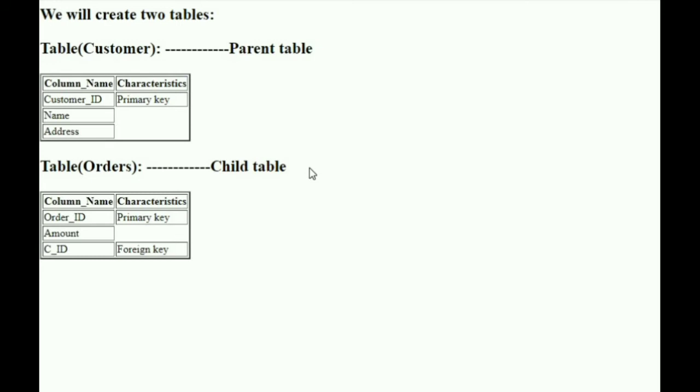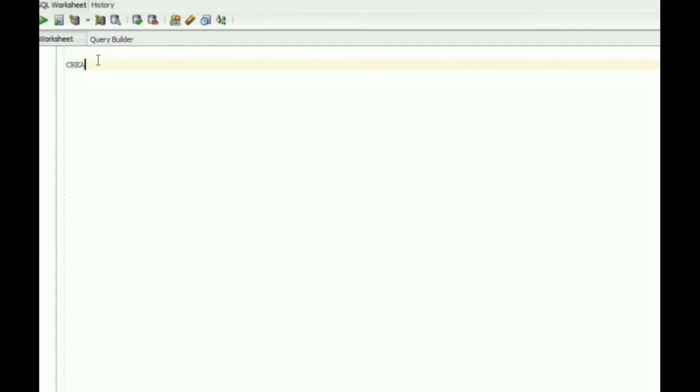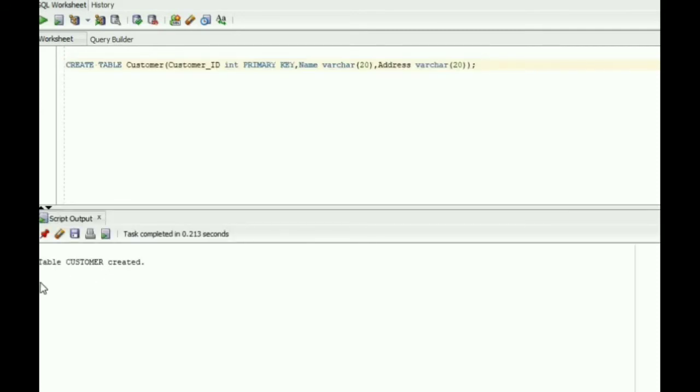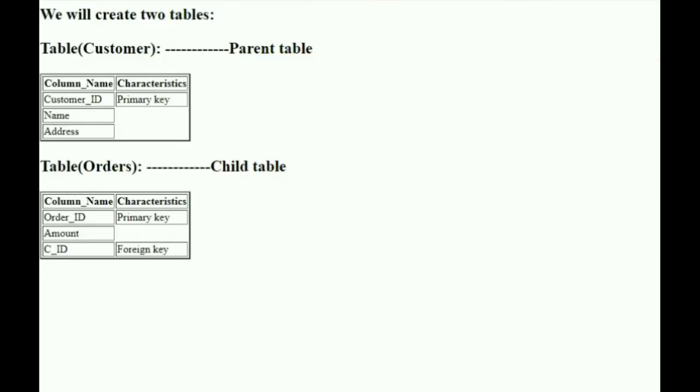So now we will see practically. We will create table that is customer table. Customer ID is a primary key here. Customer table created. Now we will create second table, that is orders table. You can see in customer table there should be primary key, and orders table there should be a foreign key. Now we will create orders table.